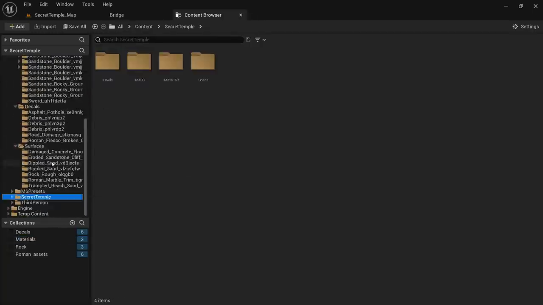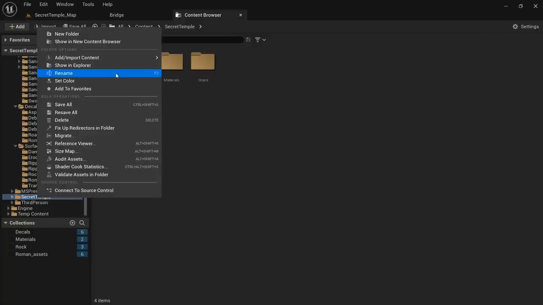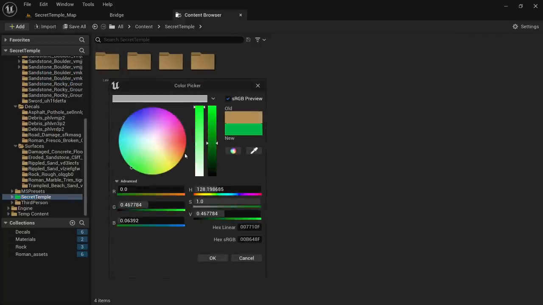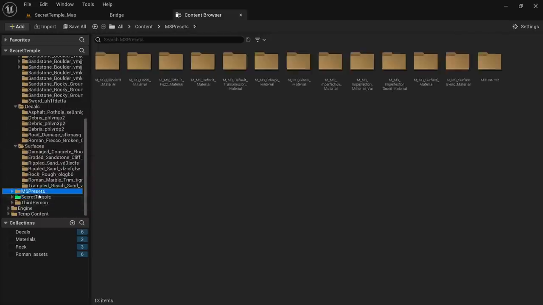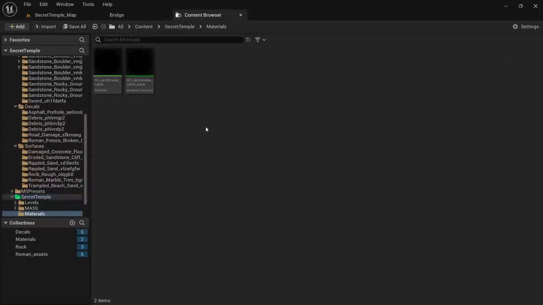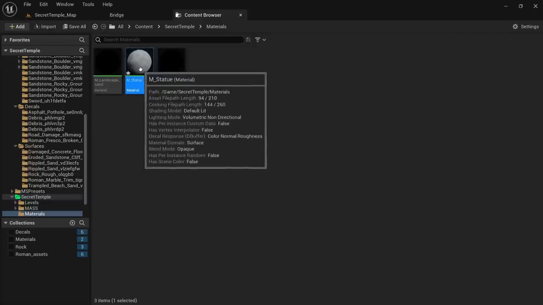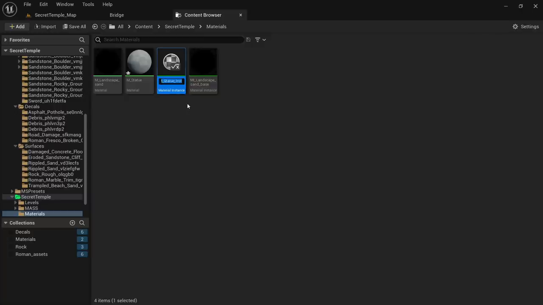Now, as you can see, I have a lot of folders. If you want to find your folder a little bit easier, you can just right click, set color, and we can put something like a very bright color, like a green. And now it will be very easy to see. So now we can go to materials, go here, and name the material m_statue, something like that. Then we can right click and create a material instance and call it MI statue.